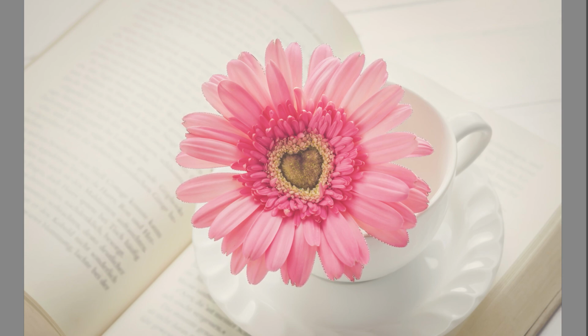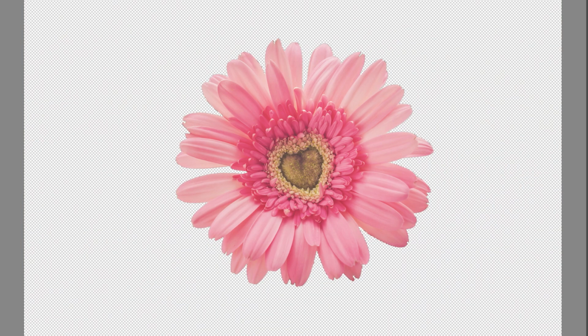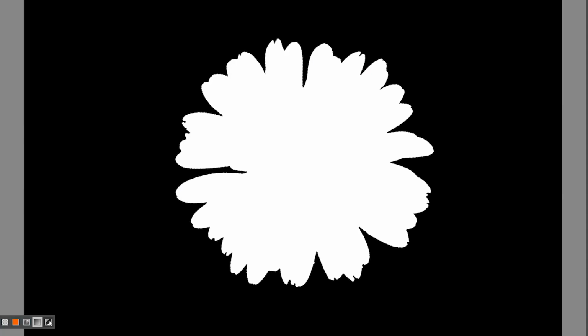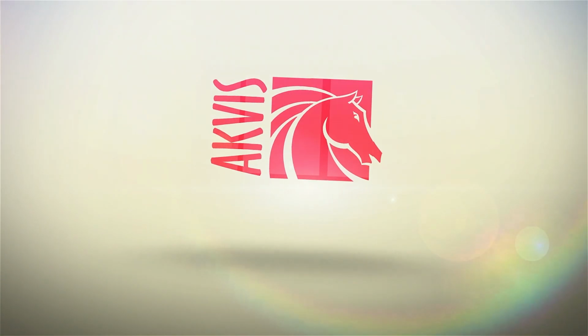And cut out your object using Ctrl-Delete. It is that simple. Cut and enjoy!